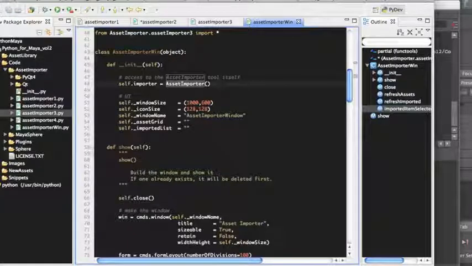And next what we're going to look at is how to use Qt Designer, and I'll get into what that is and why it can make things a bit easier to design.